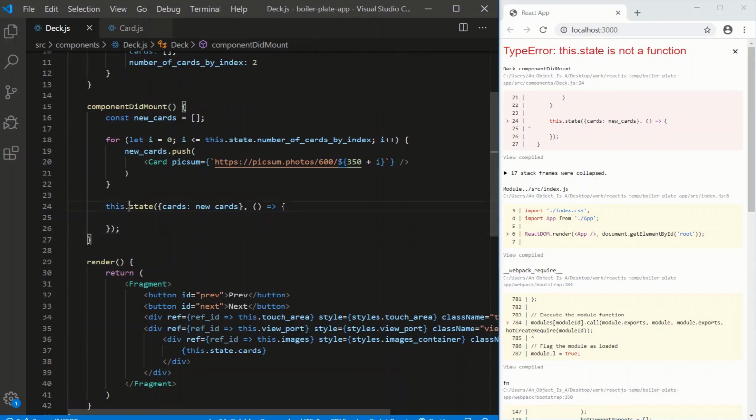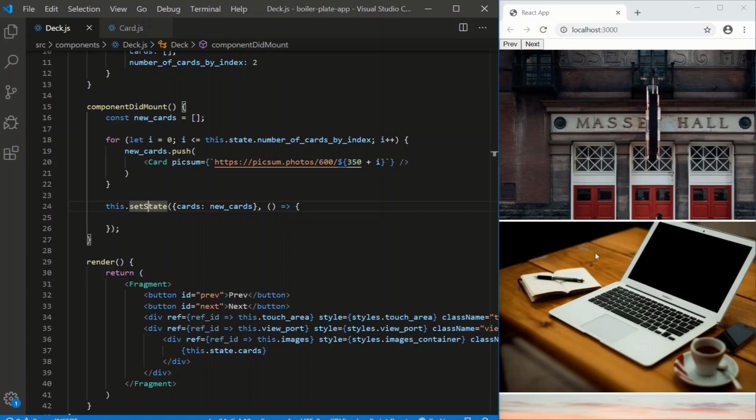This.state is not a function. Set state, excuse me. Save, we should get 3 images. All right, so let's start styling this thing. What we're gonna do now is we're just gonna center everything on the screen.